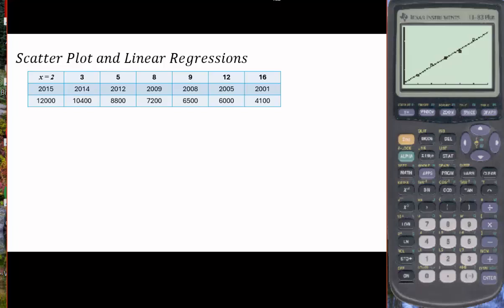It says that if we consider the year 2017 as x equals 0, then for 2015 we say 2, since the difference between 2017 and 2015 is 2. The same way, the difference between 2017 and 2014 is 3, and so on. We put that in the first row. I will put 2, 3, 5, 8, 9, 12, 16 in my L1 column, and then 12,000, 10,400, and so on in L2.